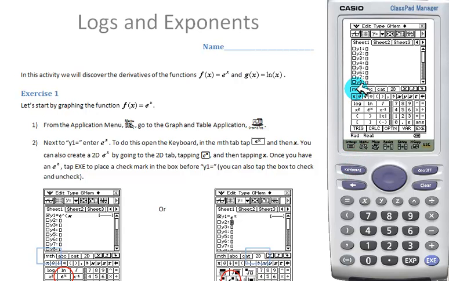In the keyboard and in the math tab, we have available e to the x, and we get e caret parenthesis, the x, close the parenthesis. We could also, instead, go to the 2D tab. Select the 2D, e raised to a power, choose x, and when we're done putting e to the x, we hit EXE. That puts a check mark in the box saying we've selected this equation. You can also use your stylus to check this box.